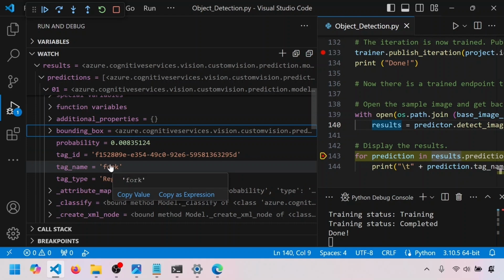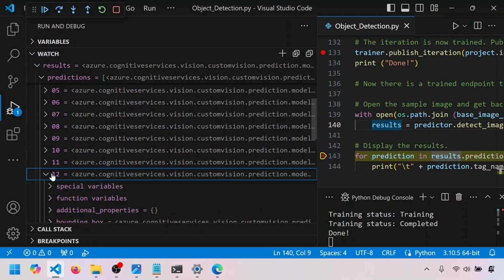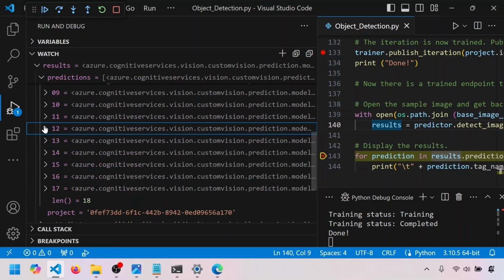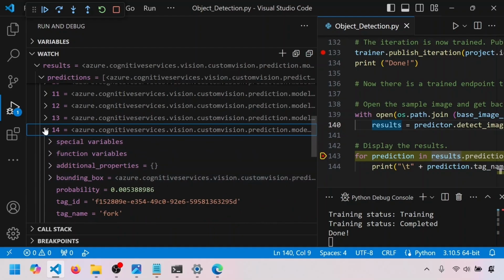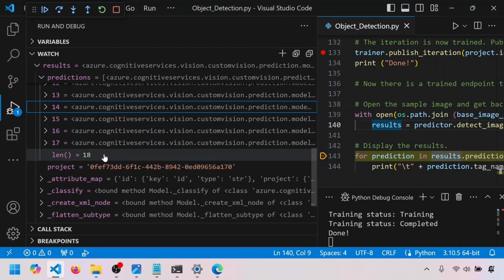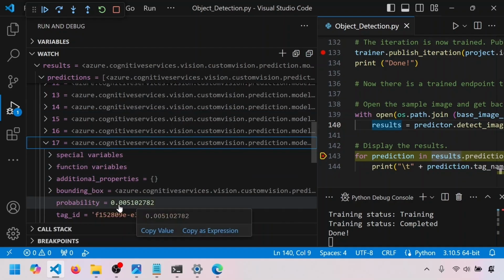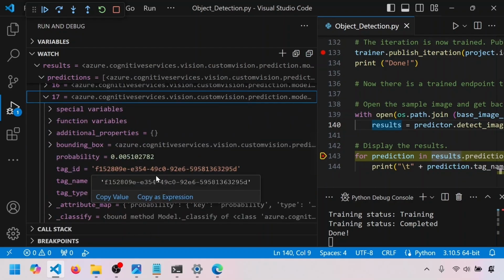In fact, this image we have given has only one fork inside it. So the rest of the items are similar, very low probability. Probably there are some variations in the image we can't see, but the AI is finding them and trying to predict something out of it. But the probability is very low. As you can see, everywhere it is very low.